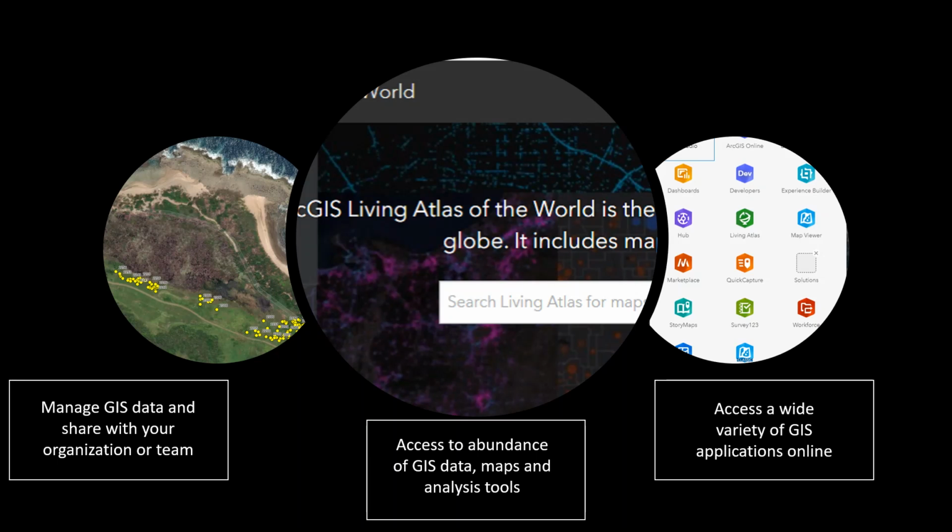You have access to a wide variety of GIS applications through ArcGIS Online, everything from story maps to field maps, like what I just mentioned in Puerto Rico, and Survey123. We'll go through some of those as we go through the program here. And one really, really cool thing about ArcGIS Online is access to the Living Atlas. So this is an abundance of GIS data and maps and ready-to-use analysis tools that are completely free and ready to go on ArcGIS Online.